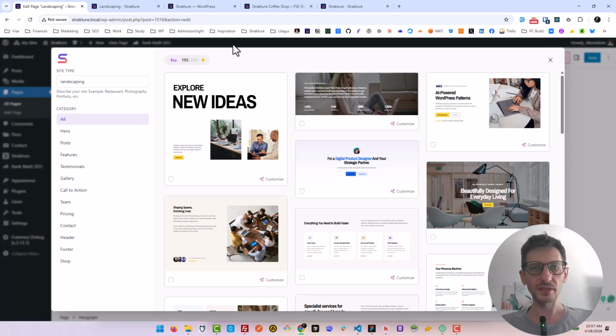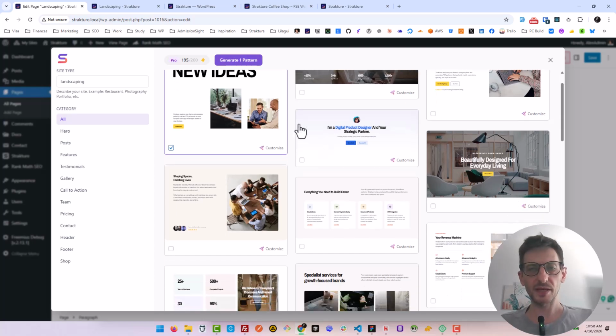And what's cool about this is that they will adapt to our niche, which in this case is landscaping. As you can see, this pattern is all about business. There are some people here, and the copy, the text, is all about that. I can select this pattern and then generate it if I just click it right here, or I can keep adding other patterns that I want.